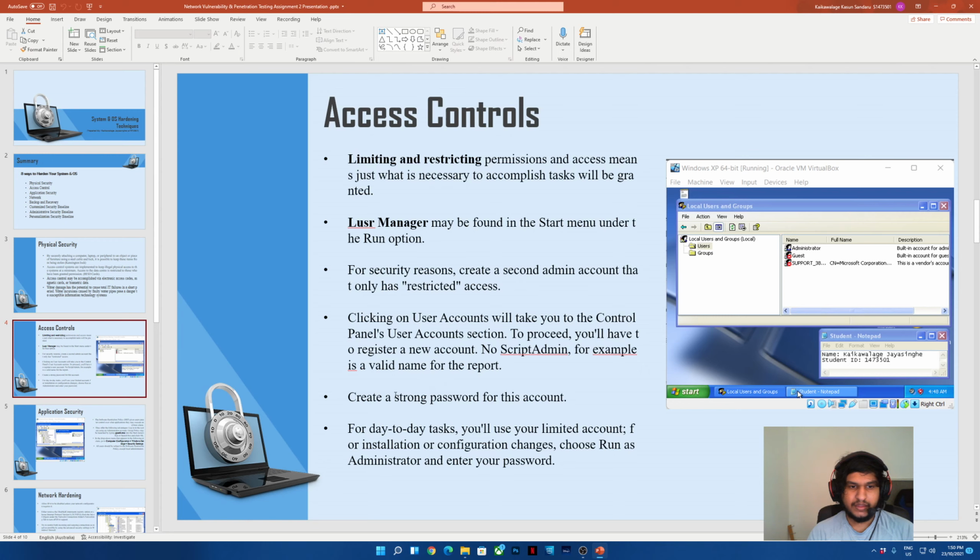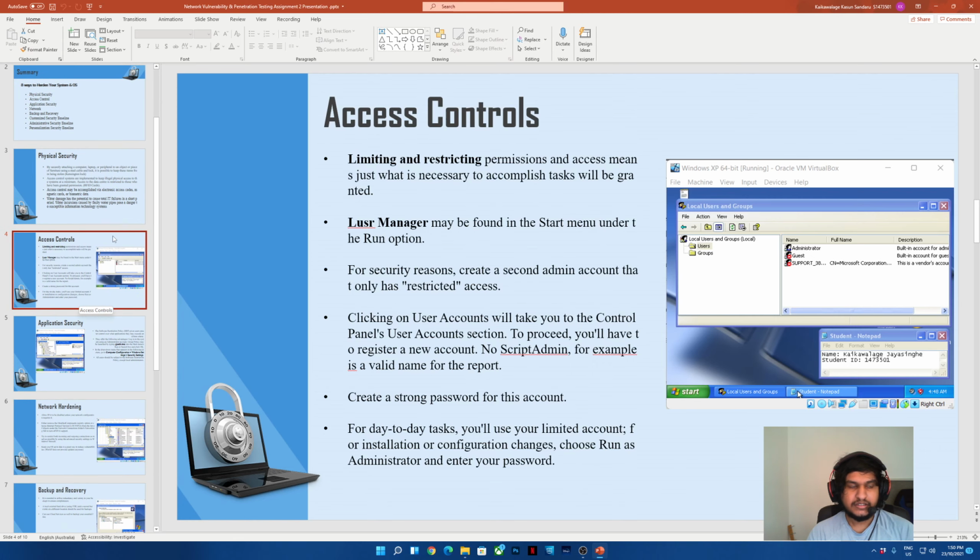We also have to create a strong password for the administrator account, and for day-to-day tasks, using the limited account is great. For installation and configuration settings, we have to run the application as the administrator and enter the password. This is the second technique.